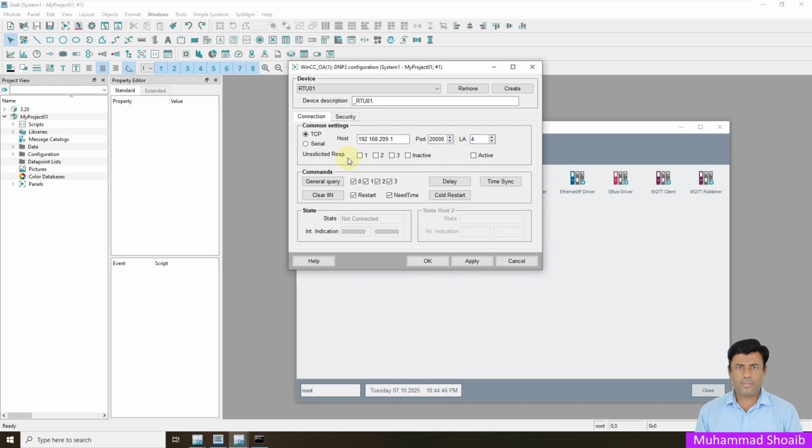And after that, here, unsolicited response. In the DNP3 protocol, we have different types of classes like class 0, 1, 2, and 3. Class 0 is used for static polling. Class 1 we will assign for the critical signals. Class 2 is for the rest of the other events, the set point and analog signals.